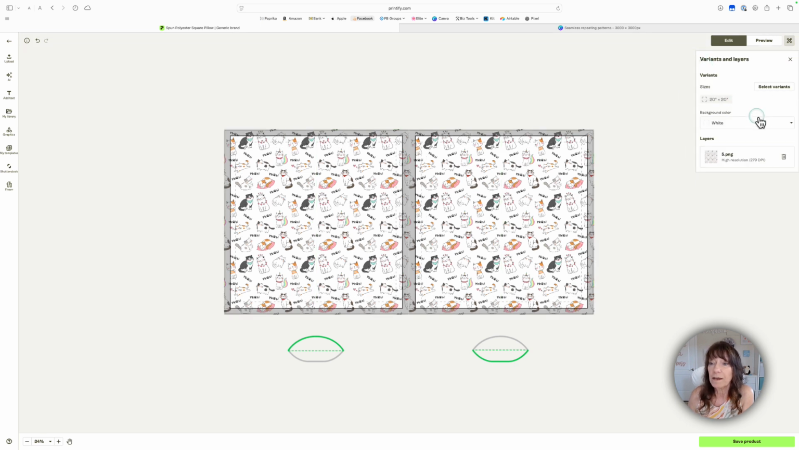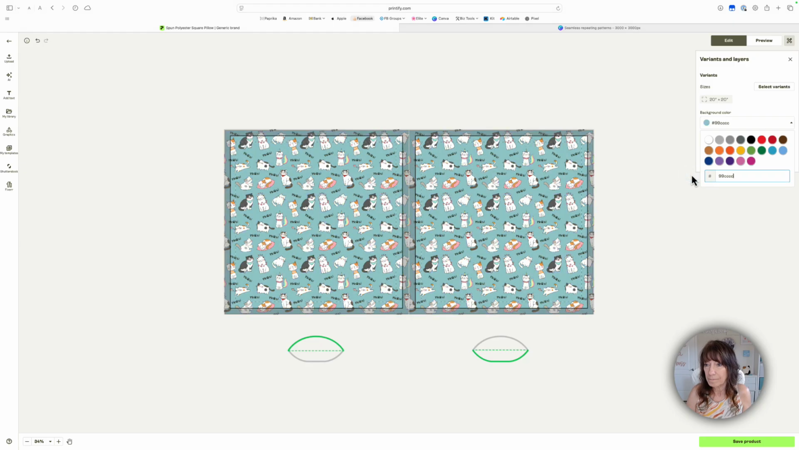And I want to make the background color of the pillow as well. I don't want a white one. So I'm just going to put one of my brand colors. There's my color right there. And my pattern is now ready to print on this pillow.